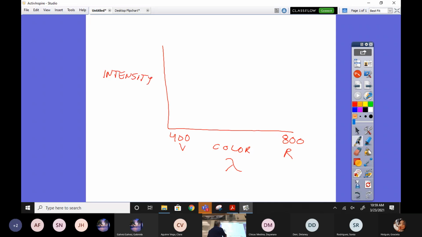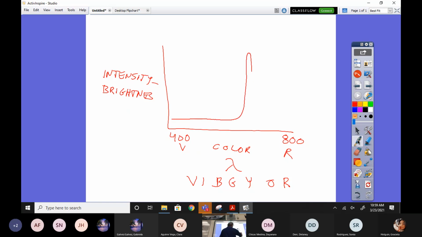Intensity, brightness. How bright it is. So tell me this. In fact, let's go ahead and just fill in Roy G. Biv across the bottom here. What if I had a spectrogram that looked like this? What color would I see? Well, look at Roy G. Biv. The pink is lined up over the yellow, isn't it?